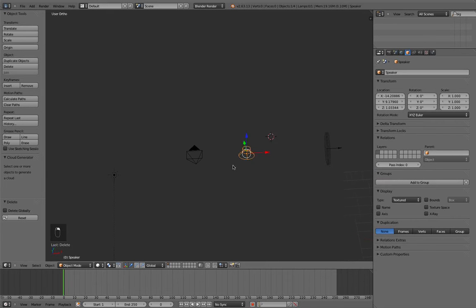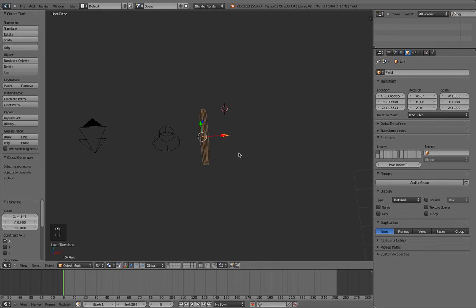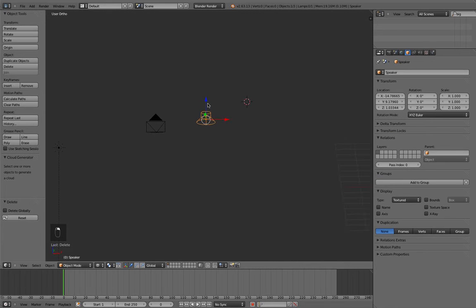Okay, now we have two things here. These are rarer things. This is a force field instance, and they add forces and stuff when you're doing simulations. That's all I can really describe that as at the moment. And we have a speaker. The speaker here will play a sound that is relevant to 3D space.